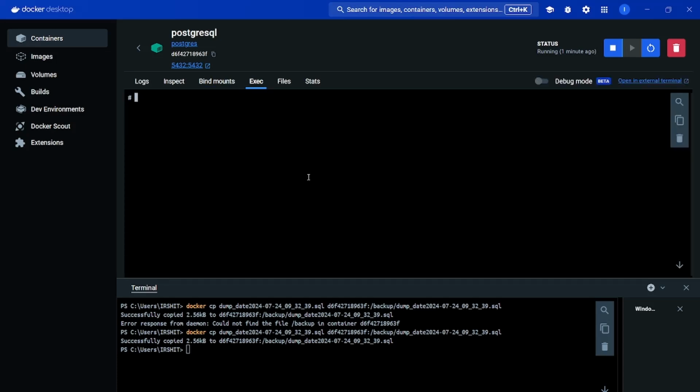Now what we have to do is we need to restore our data. So how can we do this? There are two ways. You can use pg_restore, or you can also use the psql shell to do this. Now we need to restore our database. So first we need to create the same database name. So how can we do that?